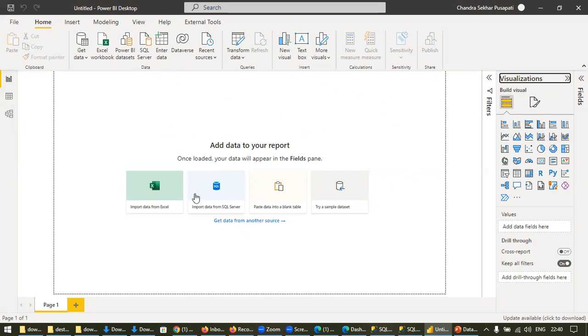If you want to load any data, there are menu options available on the top side. So if you want to load Excel data, you can click on Excel workbook. If you want to load SQL Server data, you can click on SQL Server option.